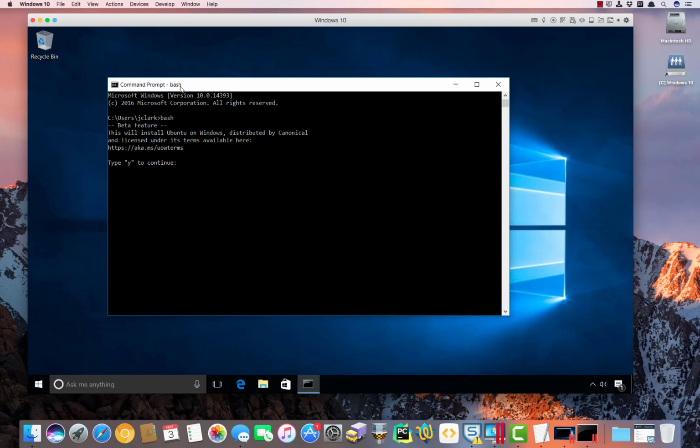So now, in order to get into that Linux subsystem, we simply type in bash, and that's it. And yes, we want to install it. So for the first time, it will go ahead and download the latest version of Ubuntu. It's going to download, do its thing, install, and we're good to go. This is a one-time thing, so I'm going to pause it, and when it's back up, we'll come back and we can get going.